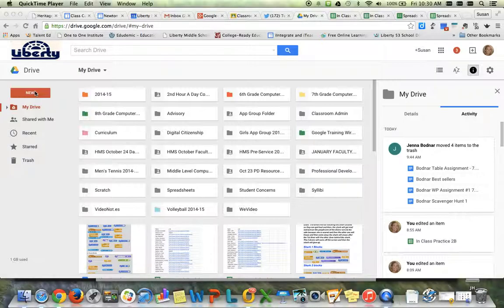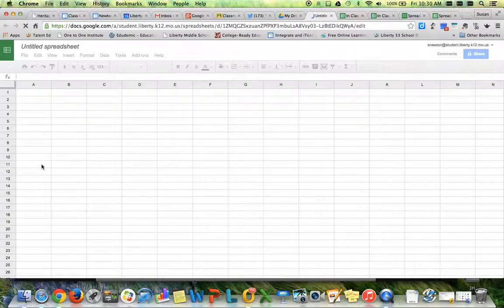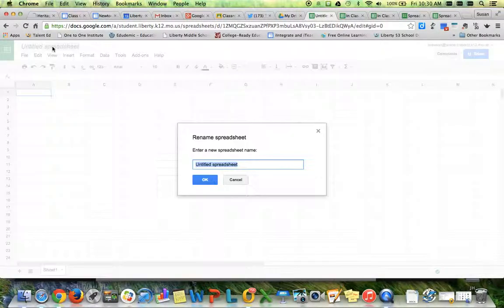If you're using the old Google Drive view, this red button may say Create instead of New. Either one will get you started. And then we want to choose Google Sheets. Once it loads, we're going to name this spreadsheet. So just come up to where it says Untitled Spreadsheet. We're going to rename it, and you're going to call it In-Class Practice.